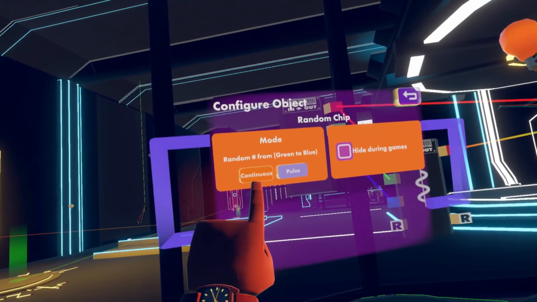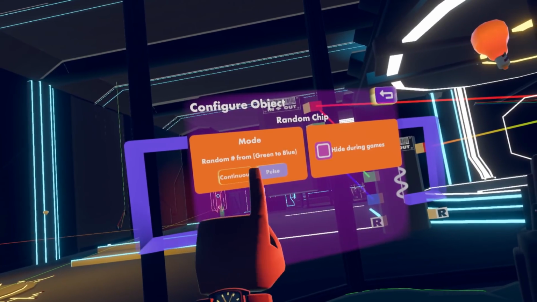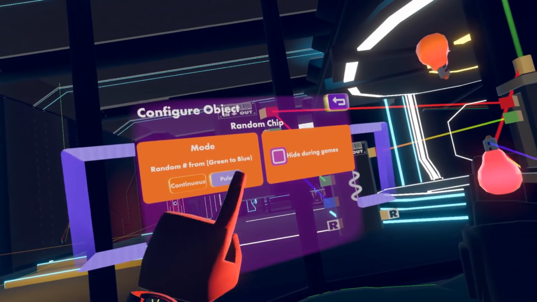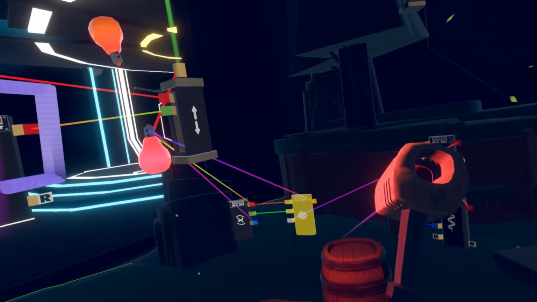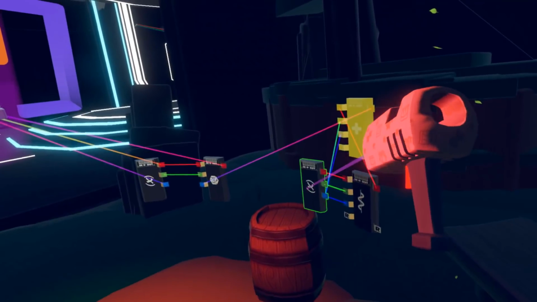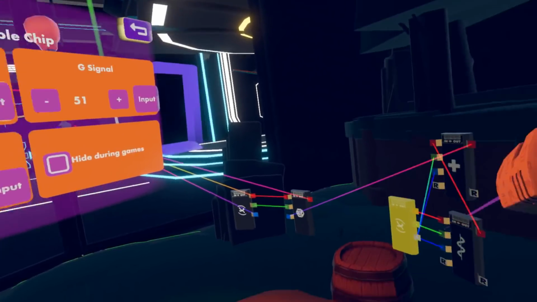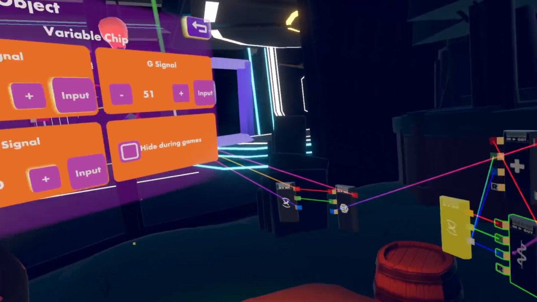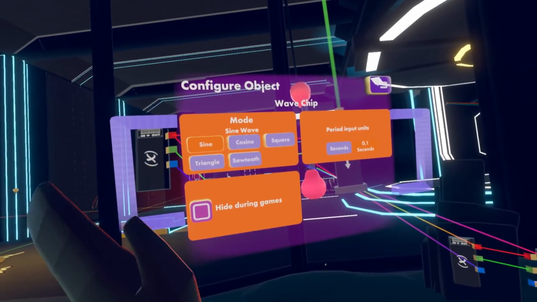So you can do continuous or pulse. You have those options with the random chip. And then the random chip is added. Control those variables with the wave chip.